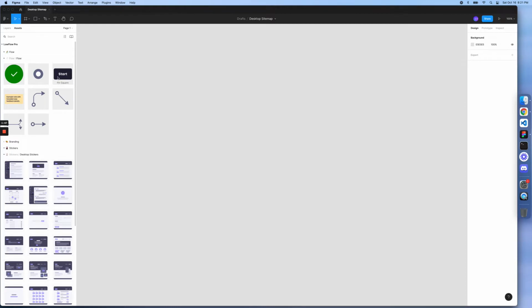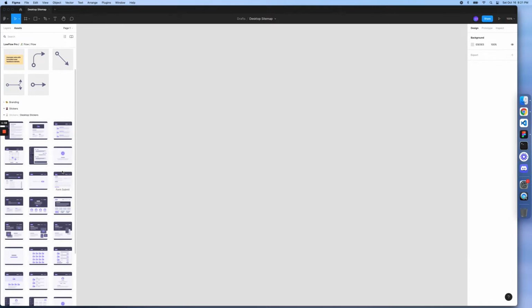So I open this flow area. We have these connectors, these sticky notes, and these round and square pins. So that's what we're going to be spending most of our time with. We're going to do a little bit of auto layout for organization.